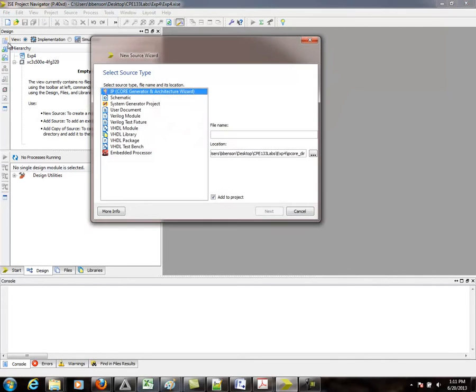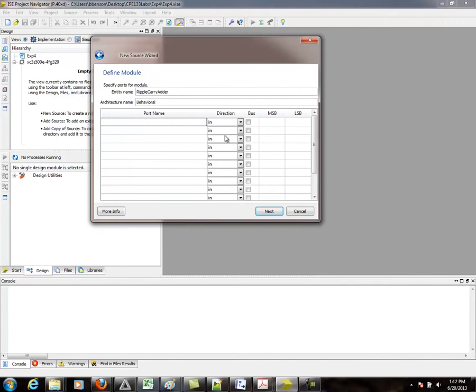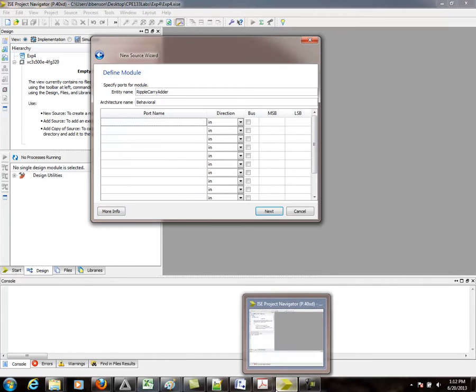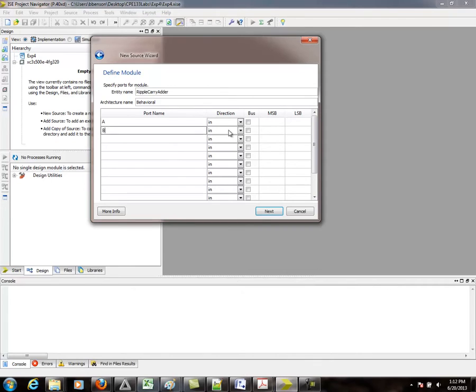We're going to create the top module for the ripple carry adder. And we already know that it's going to have 4-bit inputs A and B. And to get the 4 bits, we're going to do 3 down to 0. It's going to have a 4-bit output sum and a 1-bit output carry out, or whatever you want to call it. I'll just call it C out. 1-bit output.